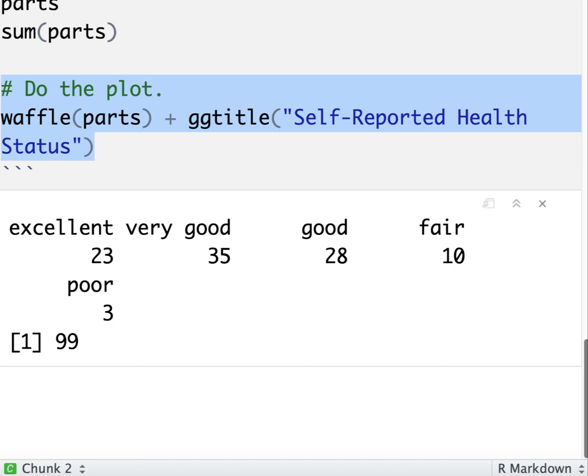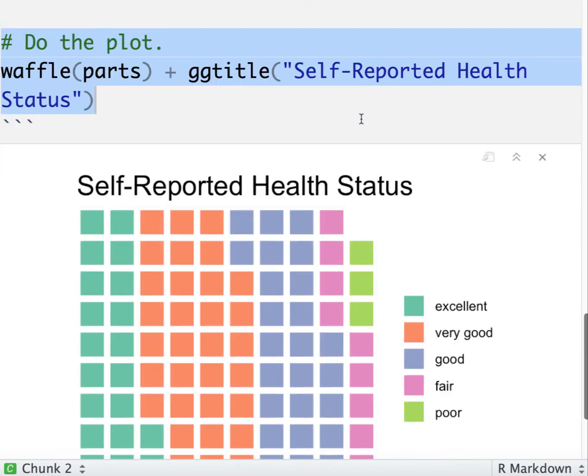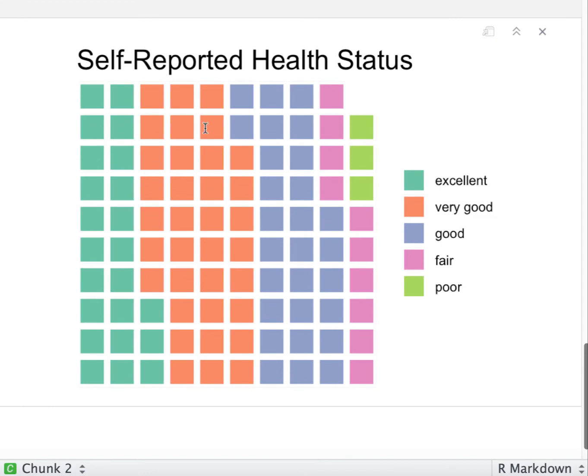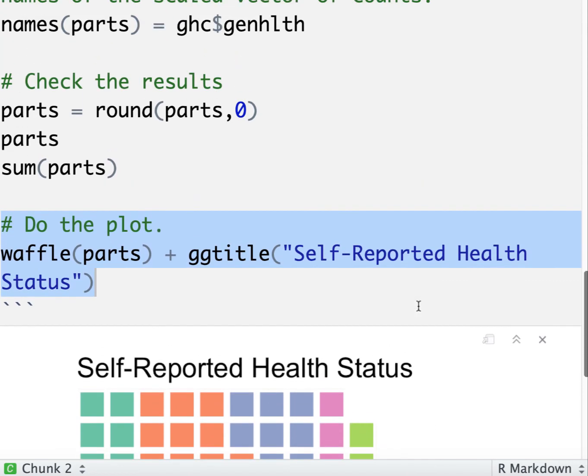And let's run these lines. And there's our plot. And you can see that the most common category is very good, and the least common category is poor.